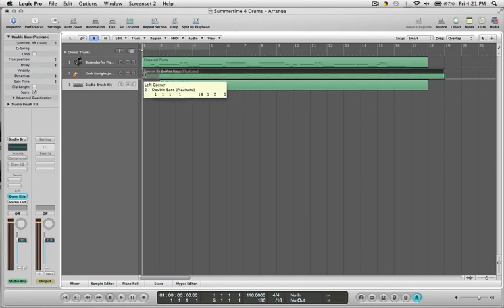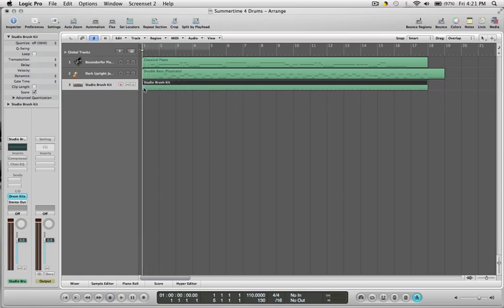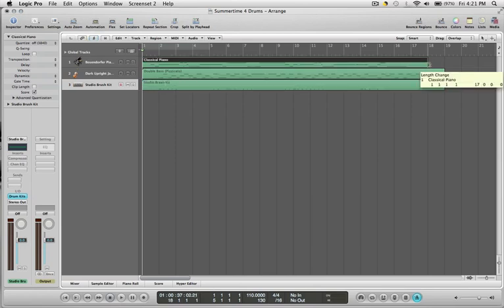So I drag the very left hand side of that region over, and that region as well. Then at the very end I need to grab the bottom right corner and drag that to the end. If I grab the top right, that will be the looping function, but I wanted to just change the length of the region. Okay, so now we've got those all at the same length. Everything is starting from bar 1.